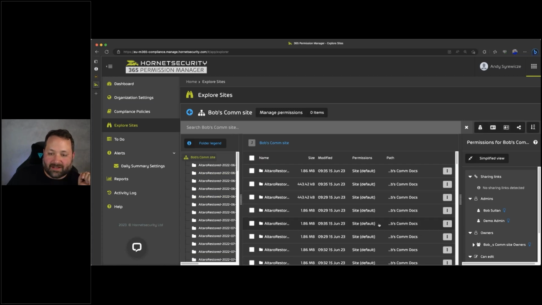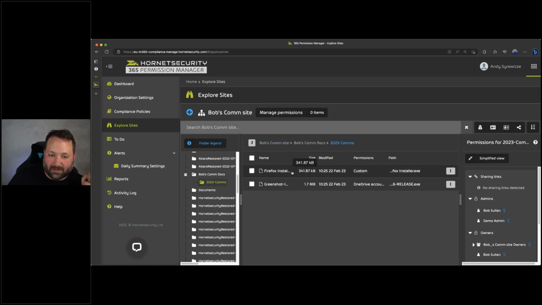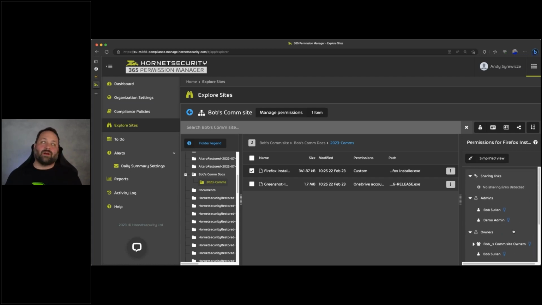And I can come in here and see that familiar folder view that you're used to seeing in so many tools out there for IT professionals, right? So if I want to drill down into Bob's Com documents, and it looks like Bob's got a Firefox installer out here for some reason, what are the particular permissions for that file? This is useful in those cases where somebody has broken inheritance partway through the folder structure, and you're trying to figure out exactly where and how to right-size that. So that really helps in this particular situation.